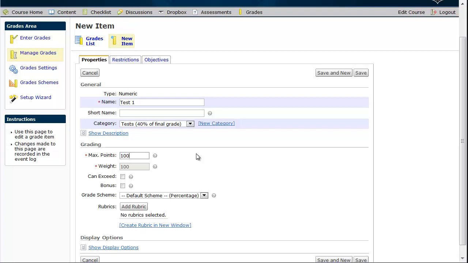So if I'm grading out of a 100-point scale, I need to put 100 right here. Can exceed is where I can have it exceed 100 points. So if this were a test that had 105 possible points, I would need to check that box. And the bonus checkbox would allow me to make this a bonus item. I'll use this a little later when I build a bonus grade item.